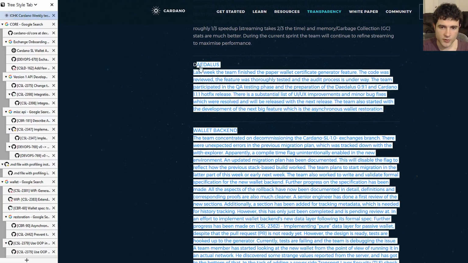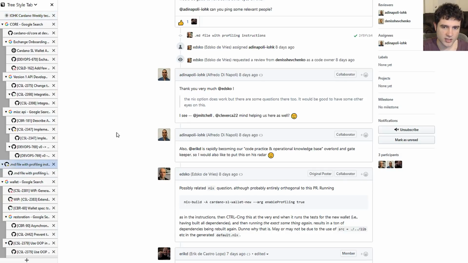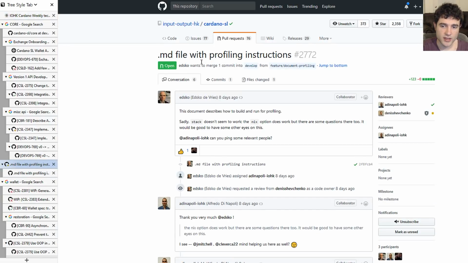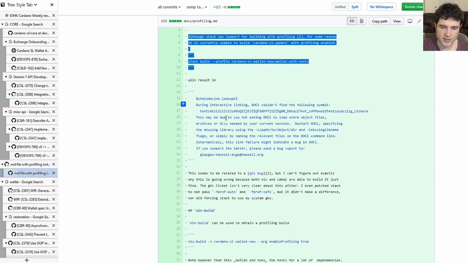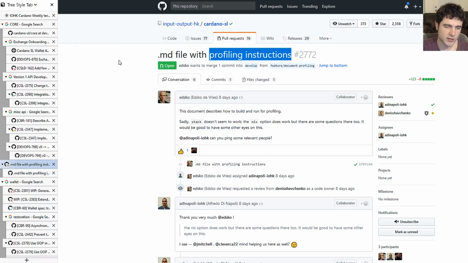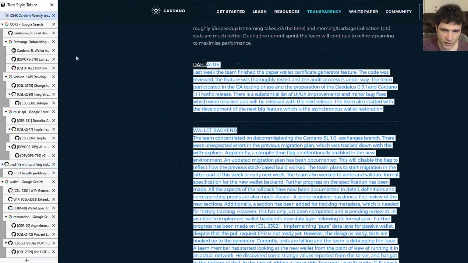Next thing, before we get into Daedalus, this is another thing I want to add also. They added profiling instructions. If you want to profile the speed and all this kind of stuff of Cardano SL, they now have documentation for how to set that up within this pull request. If you're interested, you can check that out.